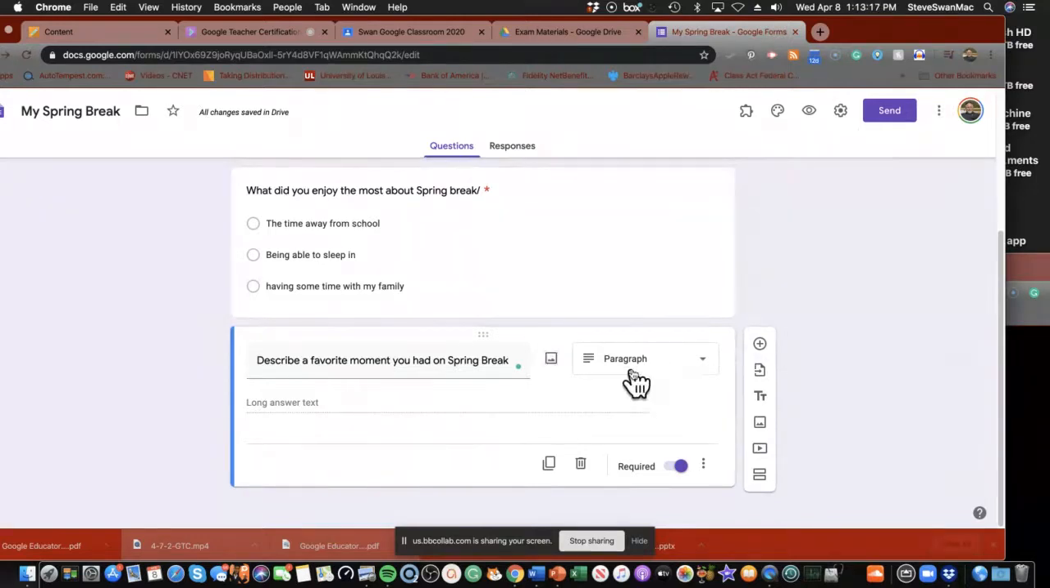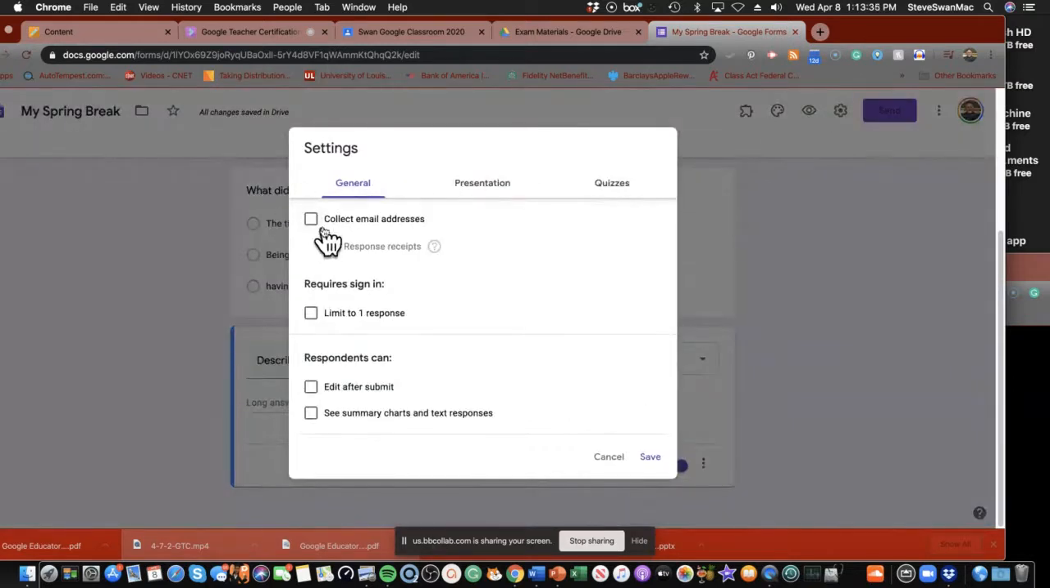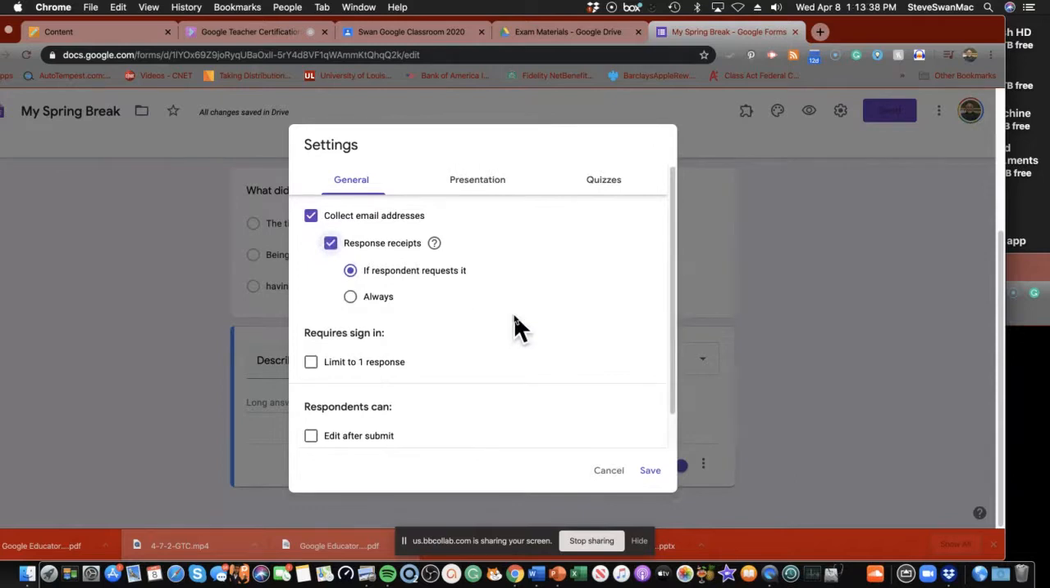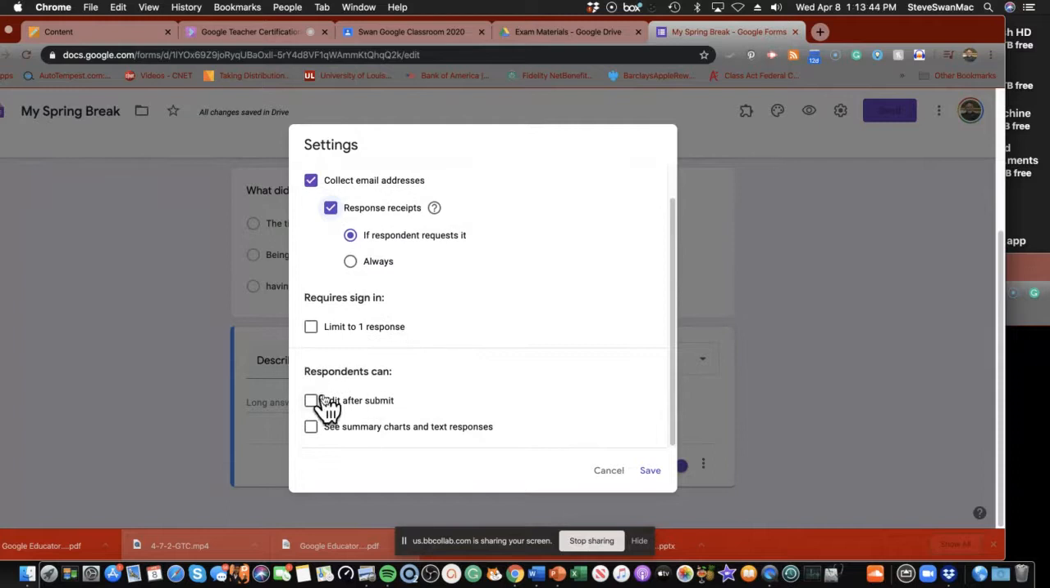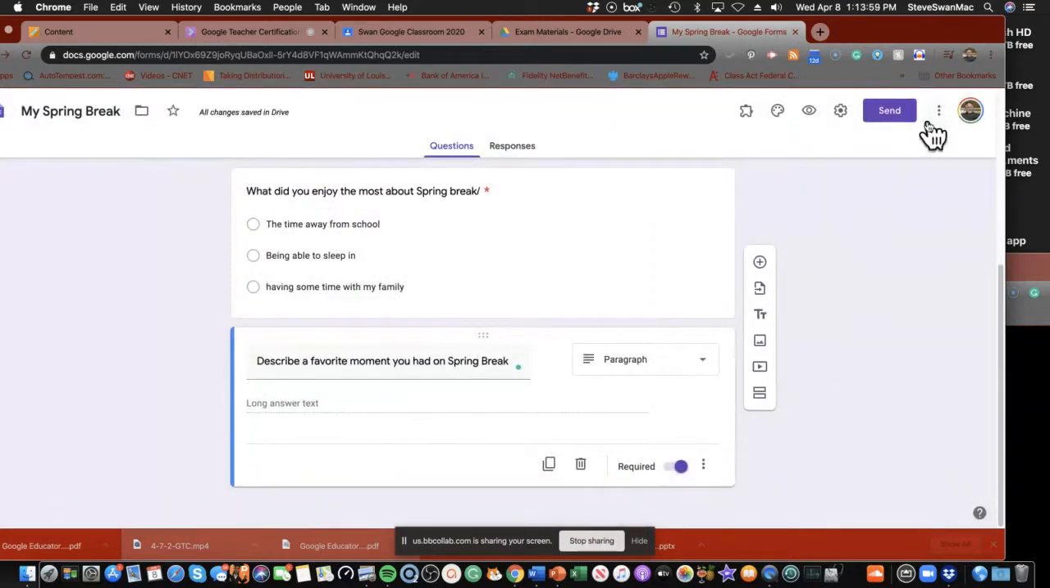We'll come back to this in a sec because I do want to take a look at the preferences with you. The next thing it says, after we've added him, use the form settings to ensure the form records the students' email addresses and they can see each other's responses. So I come up here to my little gear and I'm going to collect email and I'm going to get response receipts. This one's an important one. Respondents can edit after submit. That's a good one. And you can see I like summary charts and text responses as well. That's a good one to have.